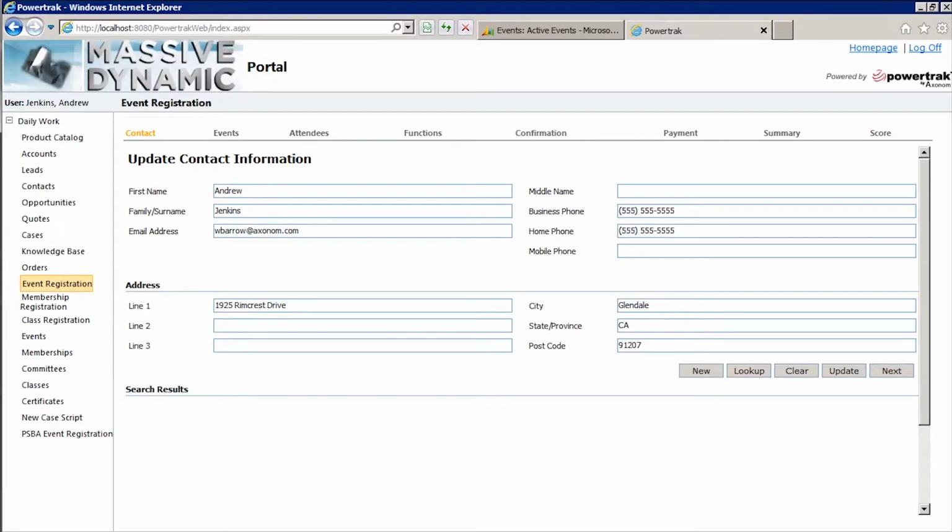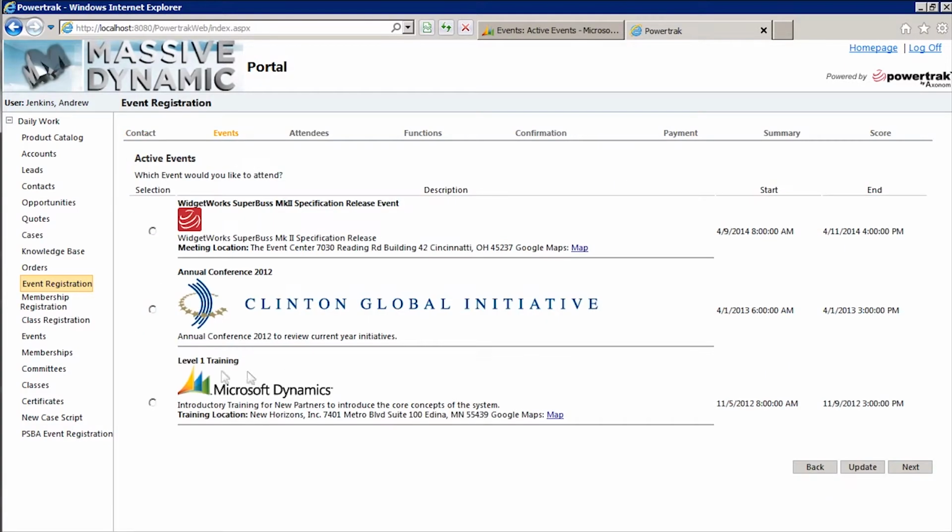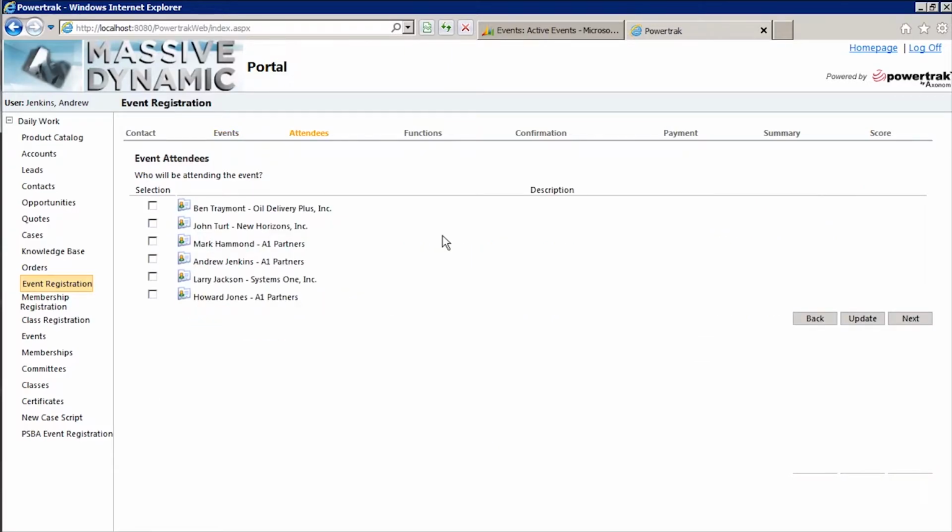So the first prompt in this event management registration experience asks us to verify our contact information. Since this information is current, we'll click Next. We can then select the event for which we want to register. You may recall from the first part of this video series that we created the WidgetWorks Superbus Mark II release event. So let's select that event and then click Next.